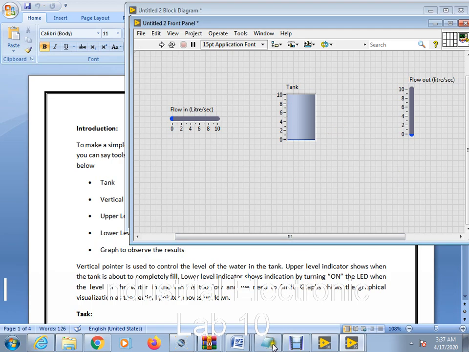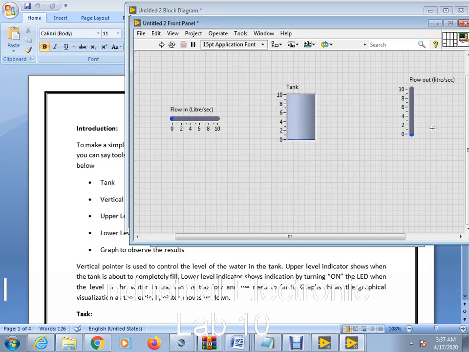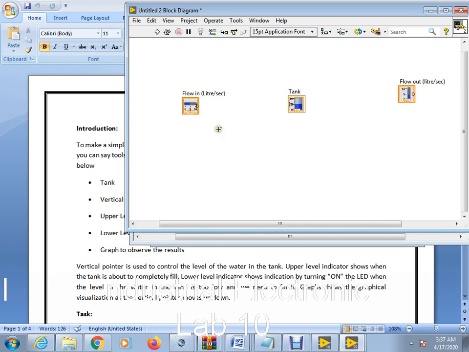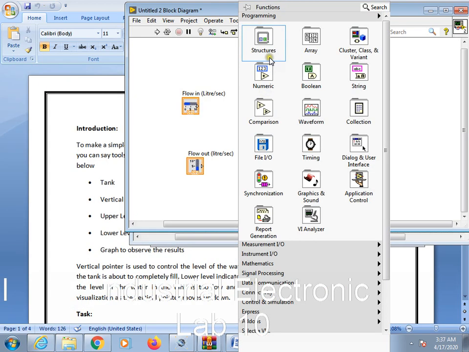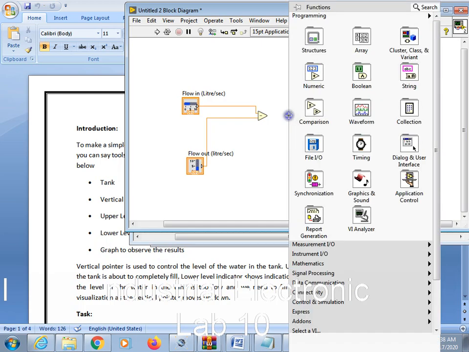So now we press Ctrl plus E, so we move toward the block diagram. Now it is in the block diagram. We are using these two inputs for the difference between the two inputs, inflow and drain out. We are using subtraction. This one is an input, and this one is the subtraction input. Now these two are accumulated by using an adder.